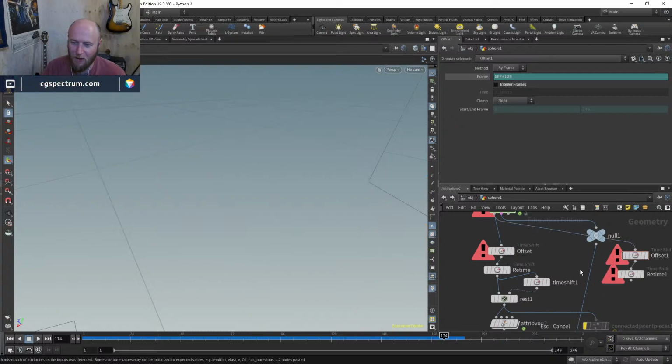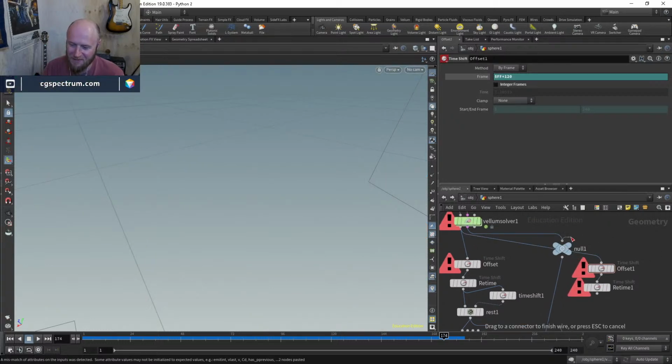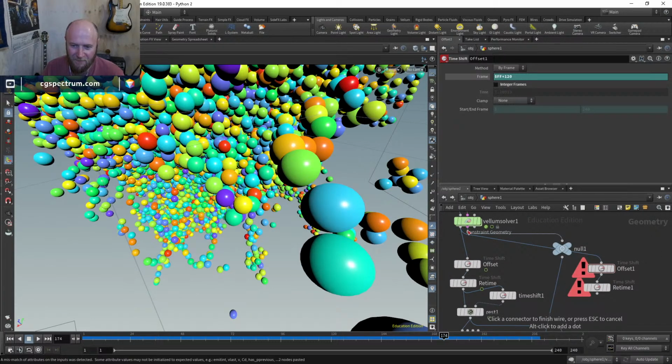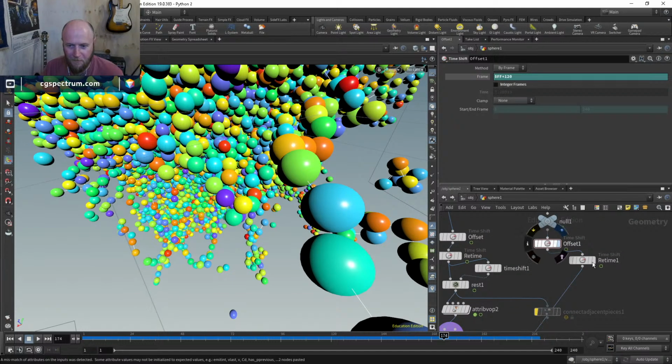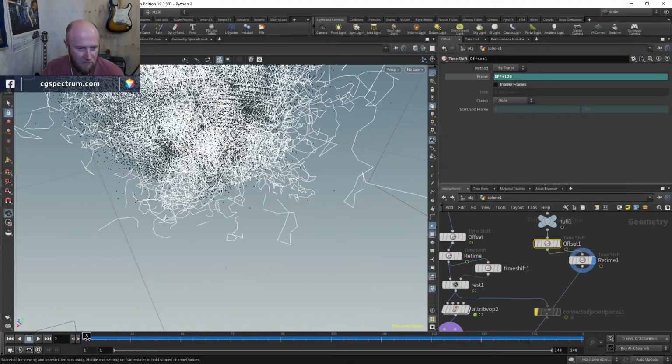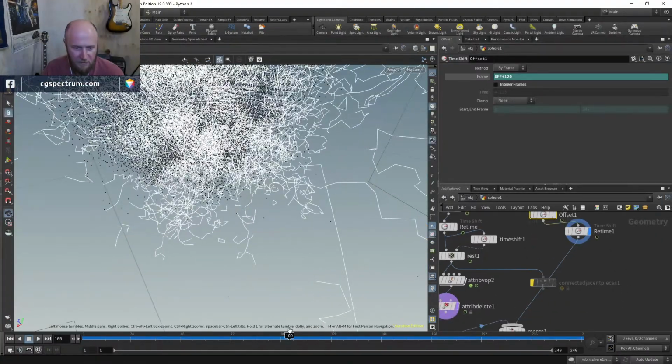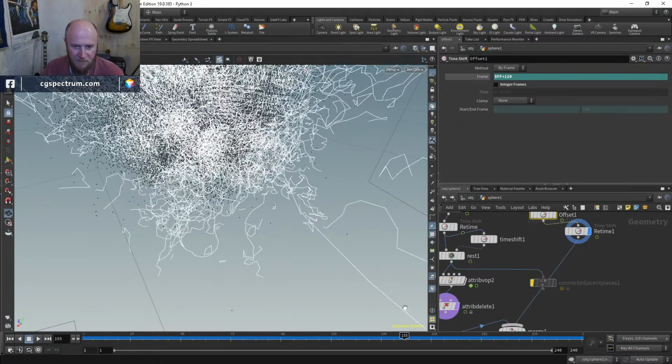Yeah. Oh, you mean turn it into a wire simulation? That's too much fun. That's too much for me. But I will use them as a renderable wire. So there we go. And they retime just the same, hopefully.